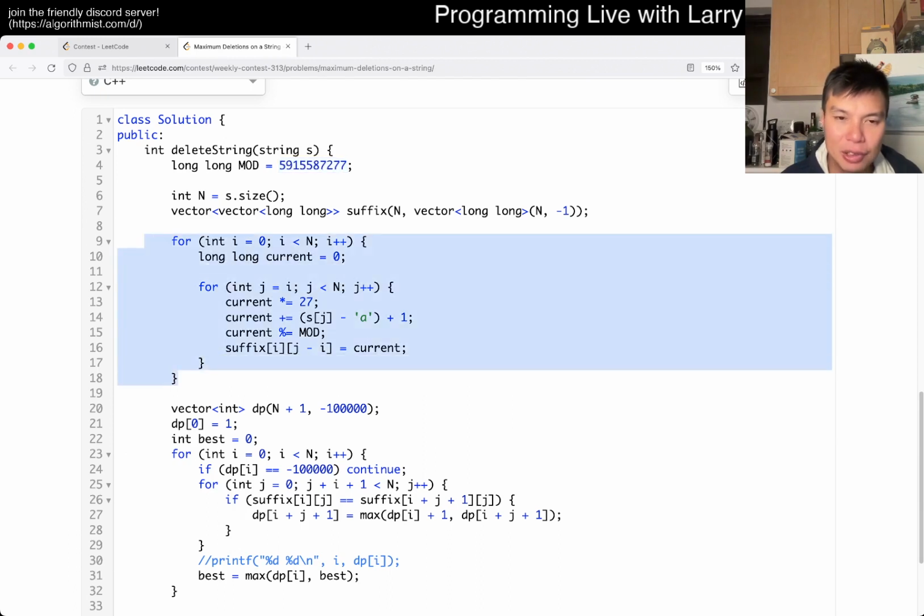So that's basically to pre-cache all the suffixes starting at index I of length j minus I plus 1, I think. And then that stores the hash.